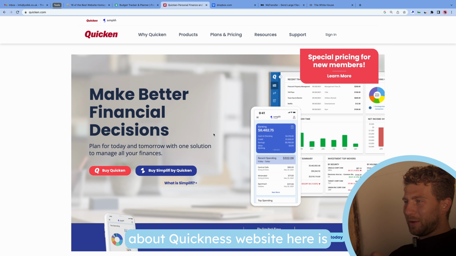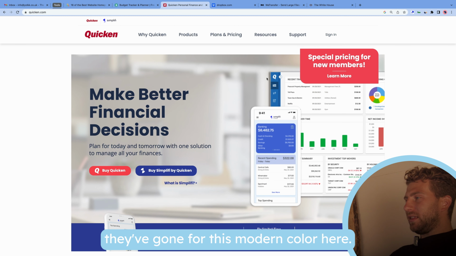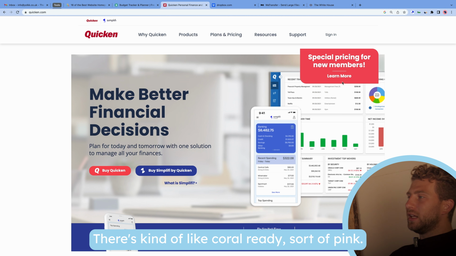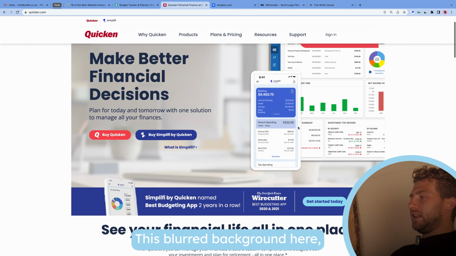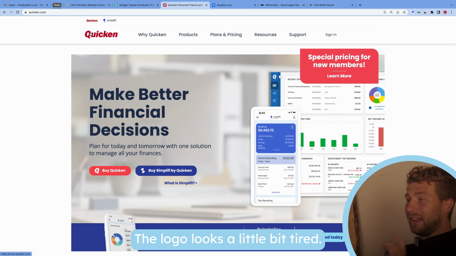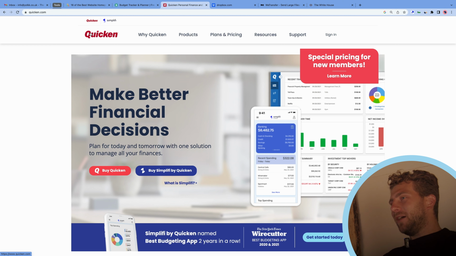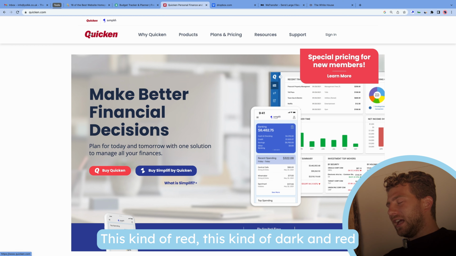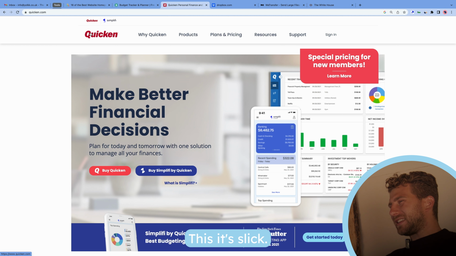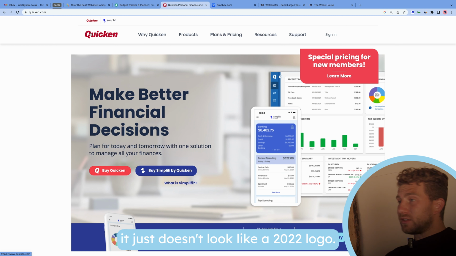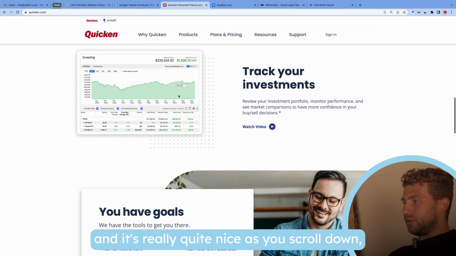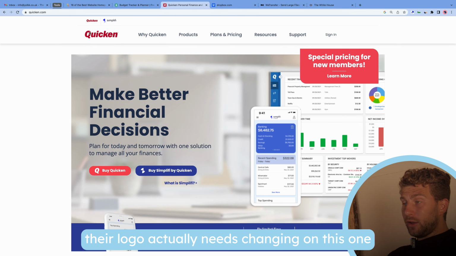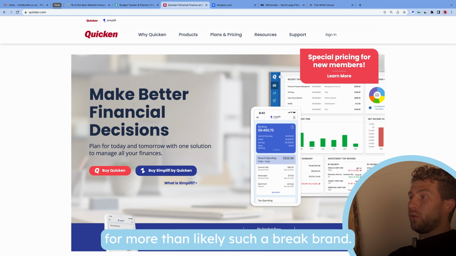What I really dislike about Quicken's website here is they've gone for this modern color, this kind of coral, reddy sort of pink. This all looks quite modern here, this blurred background, the curve here, it all looks really nice. Their logo looks a little bit tired. This kind of darkened red doesn't look all that modern. This italic and the typeface just doesn't look like a 2022 logo. So although they have clearly updated their website, and it's really quite nice as you scroll down, their logo actually needs changing for more than likely such a big brand.